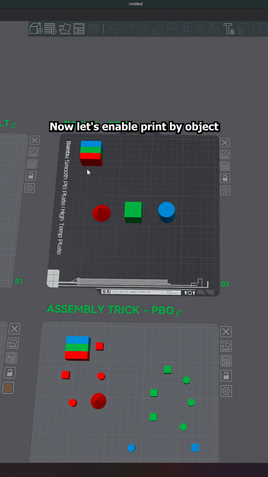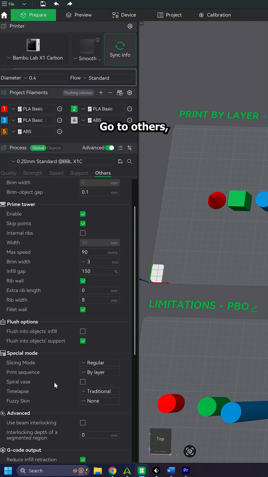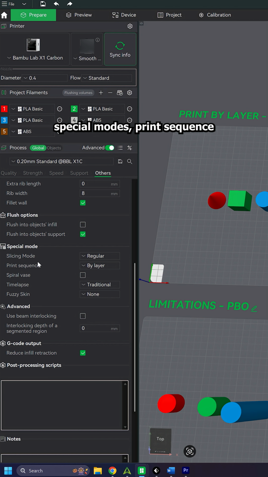Now let's enable print by object, and there's two ways to do it. First one, global settings. Go to Others, Special Modes, Print Sequence, select by object. Downside, it will apply to every plate in the project.